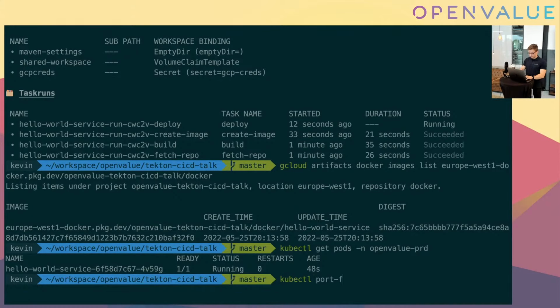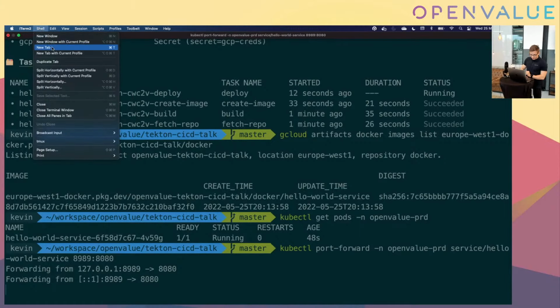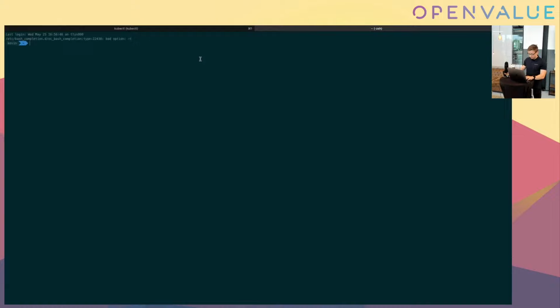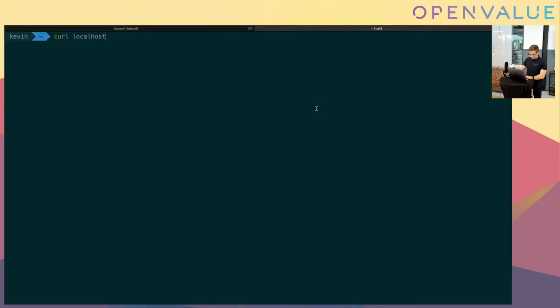Let's just port forward so we can test the application. I would have to create a second tab. Which port was I using? It shows Hello World, because I just created a Hello World application with a Hello World resource.